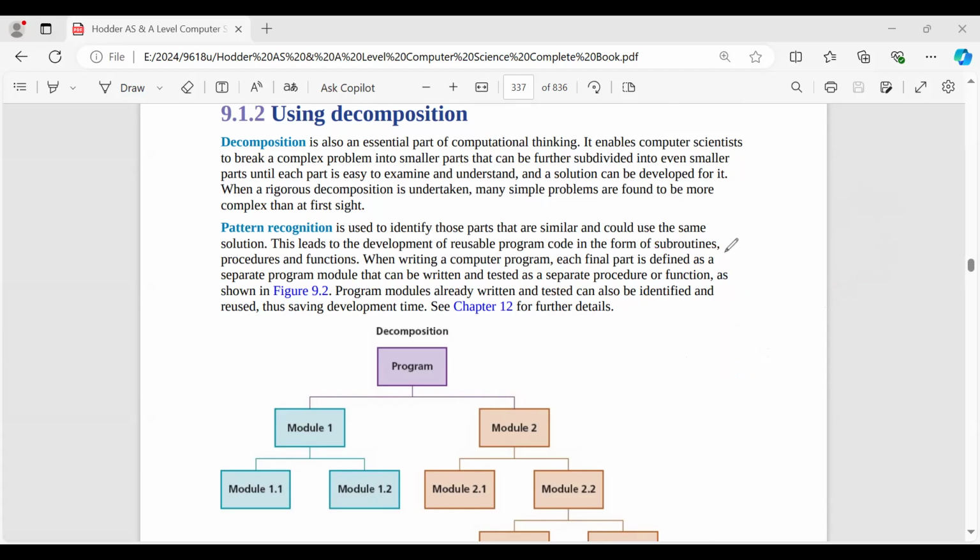Program code in the form of subroutine, procedure and function. Basically, a subroutine has two things: procedure and function. Procedure and function are used to build a piece of code which can be used repeatedly whenever required, like italic or underline. You will find these commands or instructions.